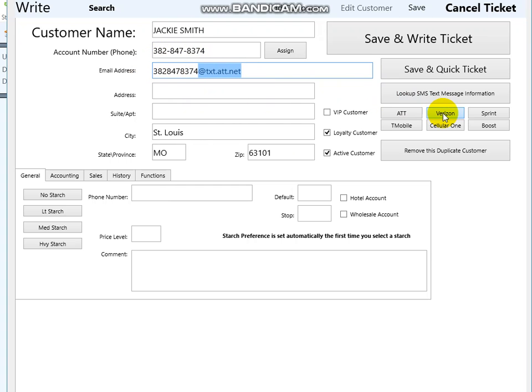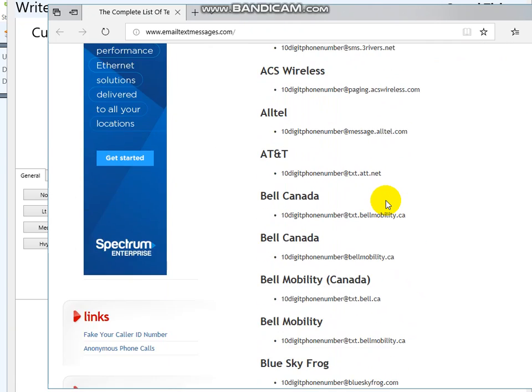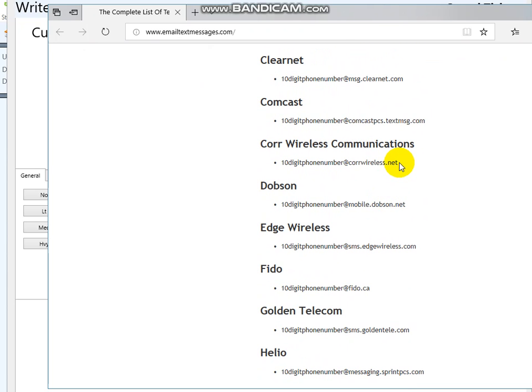Now if they're Verizon, just click the Verizon button and it'll put the Verizon extension. If they're Sprint, if they're Boost Mobile, you'll see each one has a different extension. Now if they have one that you don't know, then click the lookup SMS, and we've included a website of all the providers and all their extensions.